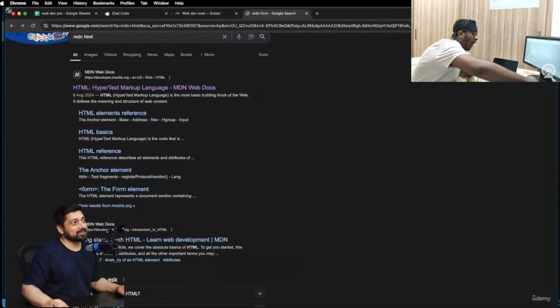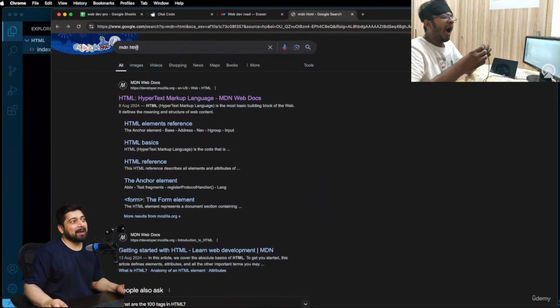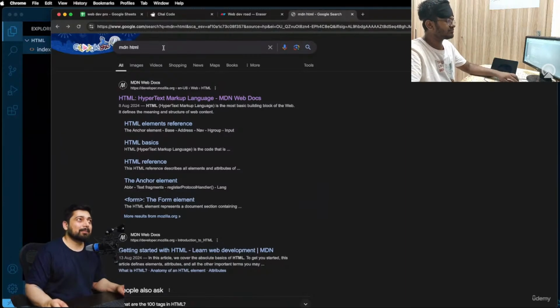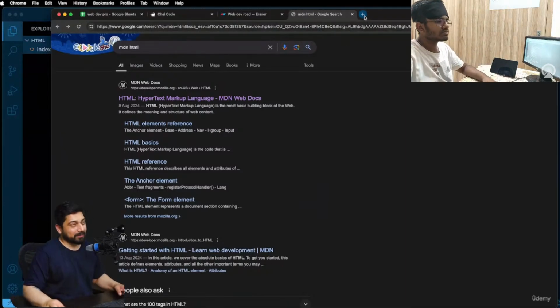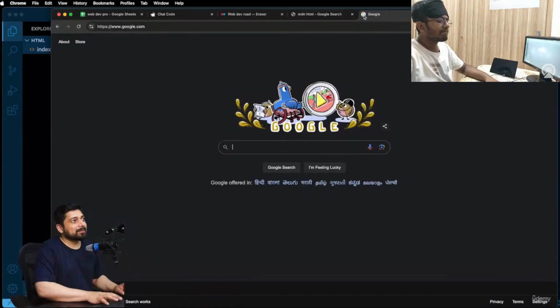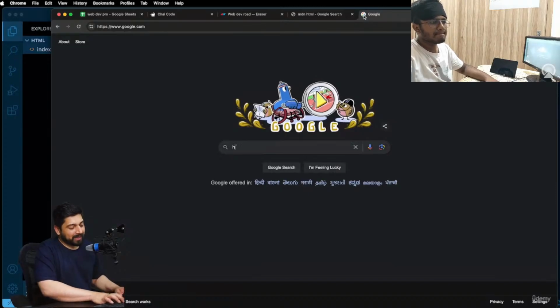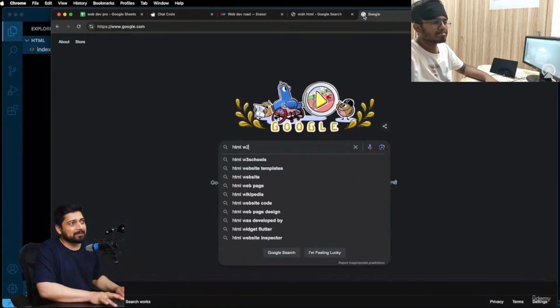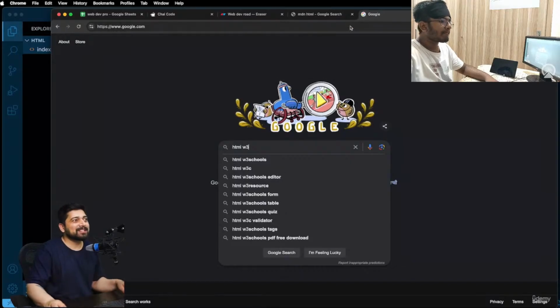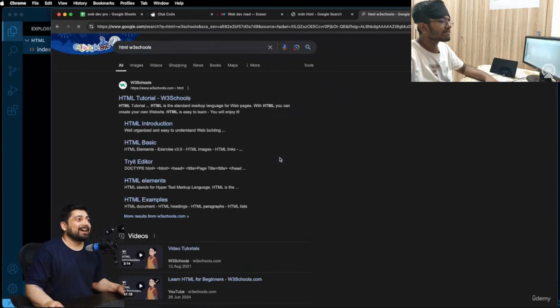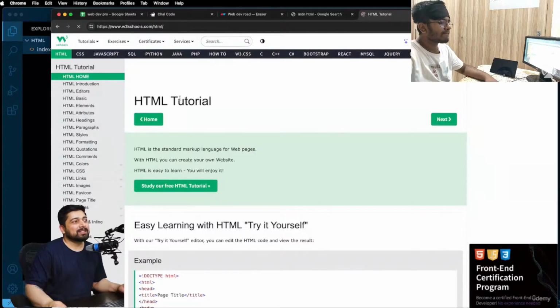So this is the documentation. If you go ahead and look for MDN HTML, and by the way, there are a couple of other ways you can find the HTML documentation as well. For example, if I look for HTML, there is a very famous site known as W3Schools. A lot of the time people have tried to learn from this as well.